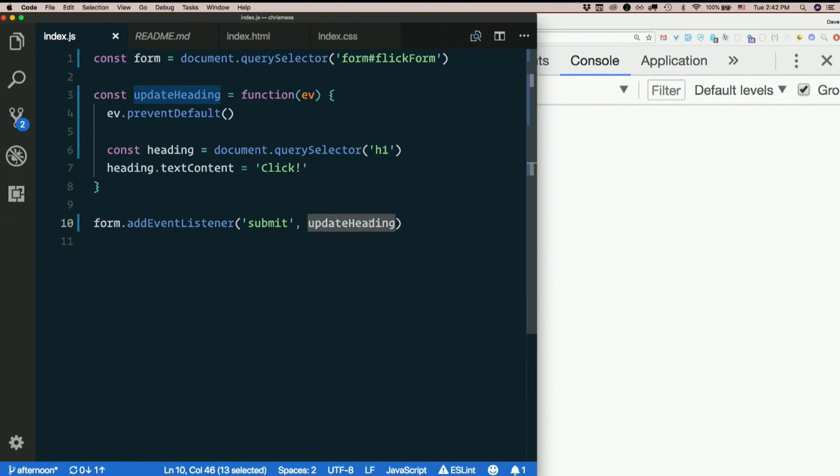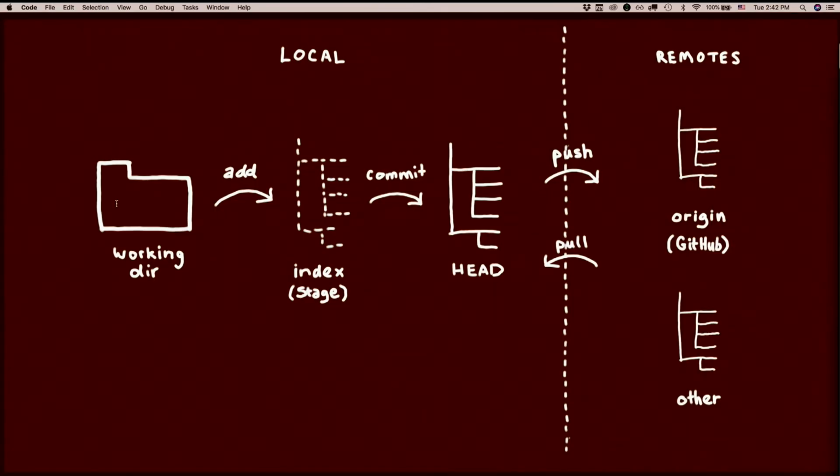Cool. We did a thing. That was actually part of the homework. So how about we go ahead and commit that? So what we need to do is we need to stage that change, right, by adding it. Then we need to commit that change.